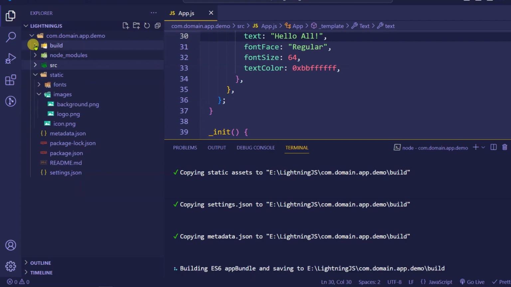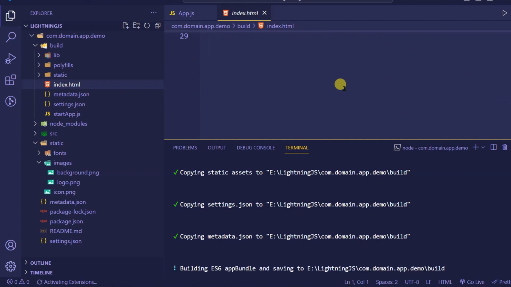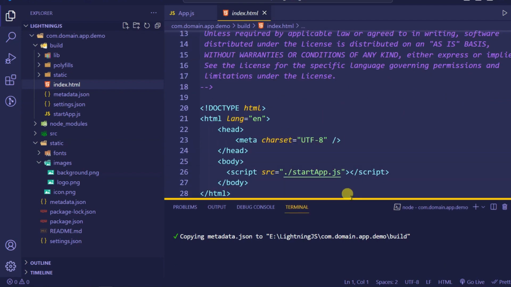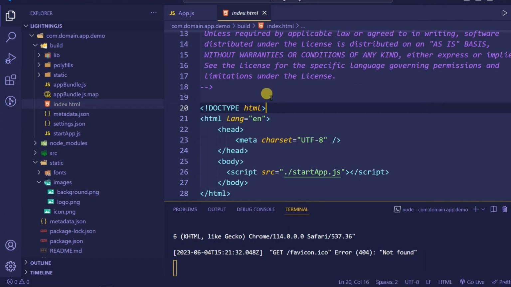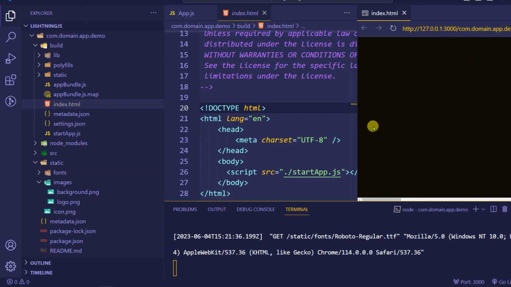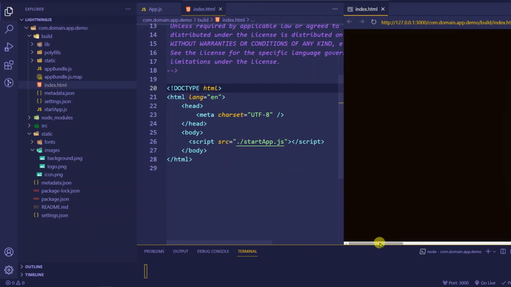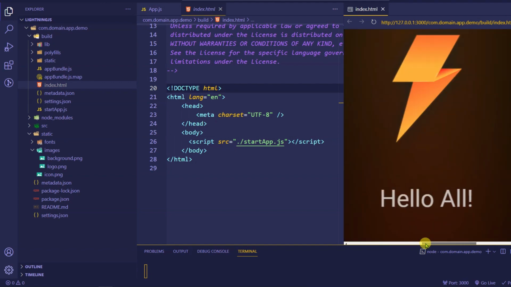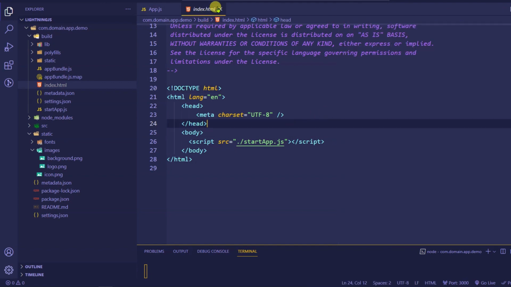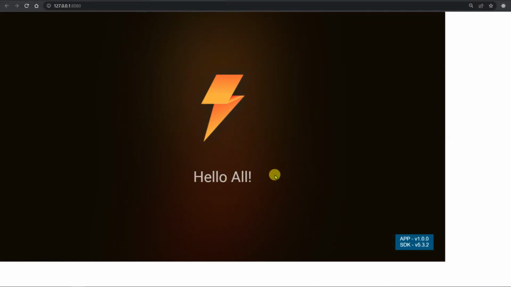You can see here it has created one build folder. In the build folder, you are going to have one index.html file. If you don't want to go ahead that way, once you do lng build, you can directly click and show preview. On the right side, you should be able to see a preview of our application. This is the preview of our application. Here you can see it has hello all, but I'll not show you from here. So we'll go to our Chrome browser, and you can see we have one hello all.